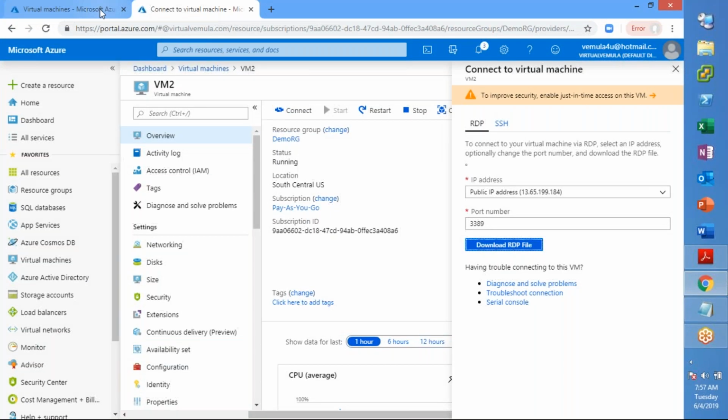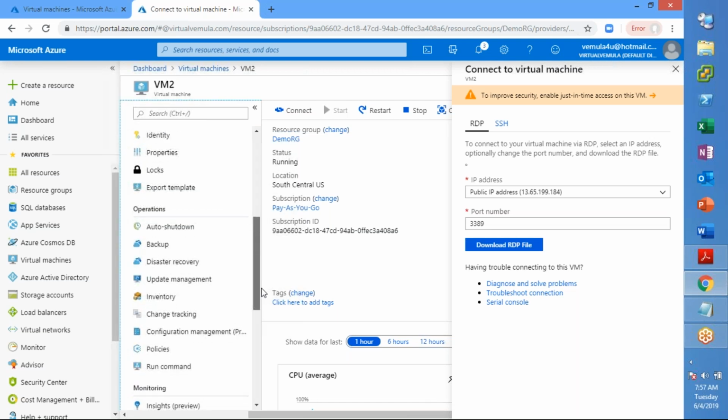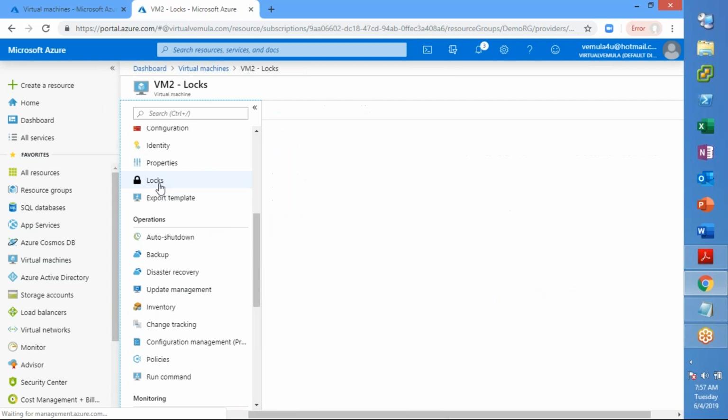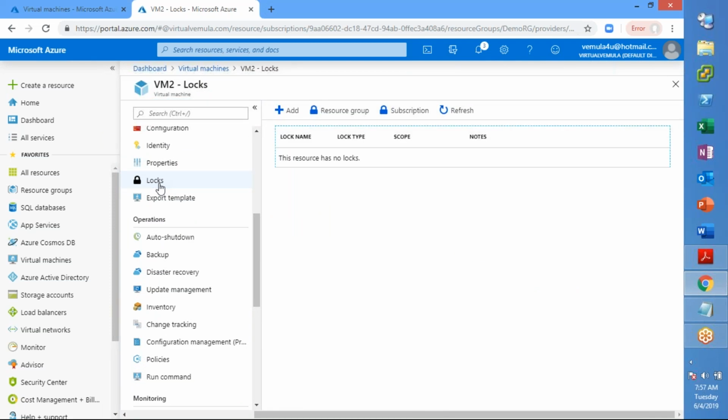Okay. Now, till that is up, we'll cover one more topic, something called locks. Now, there could be a situation where you may accidentally delete the virtual machines, or accidentally take off certain things. So that's why there is something called a lock, which basically avoids the accidental deletion of certain resources.